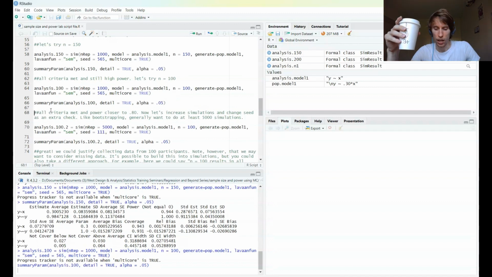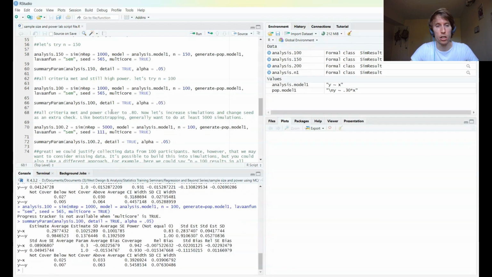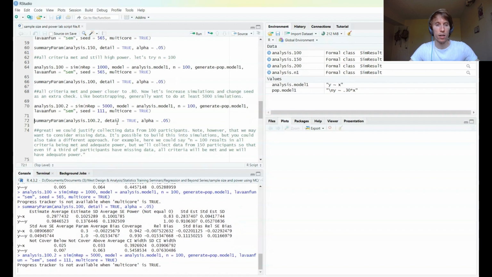And while we're waiting for this, I'll foreshadow. Essentially, with that sample size of 100, all the criteria are met, and we're going to get power that's close to that generally accepted heuristic of about 0.8. So, what would you do at this point? Well, as I mentioned, generally you want to bump up the number of simulations or replications that you're doing. And again, we have the output going here. I'm going to run this next one while I'm talking.